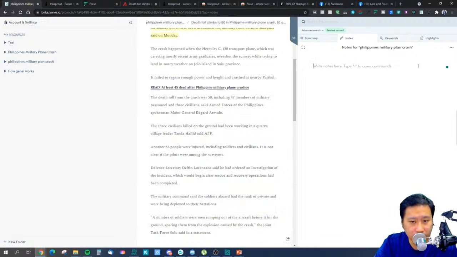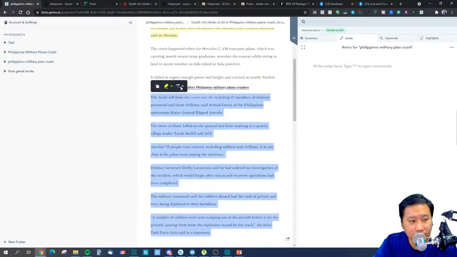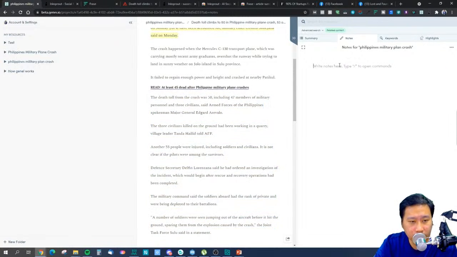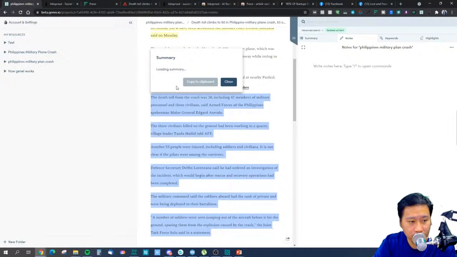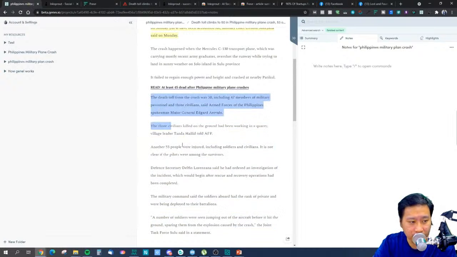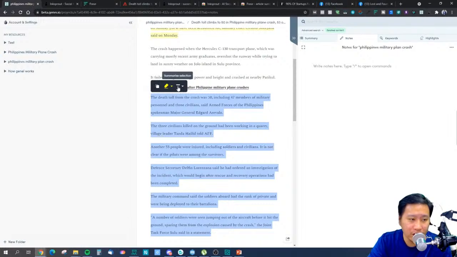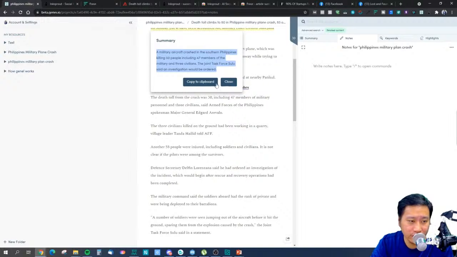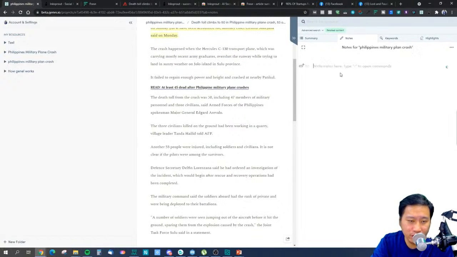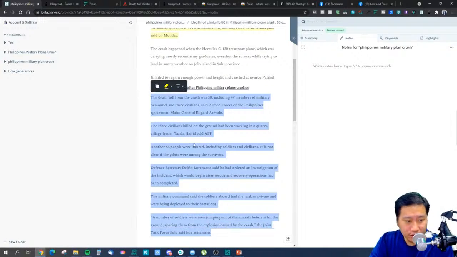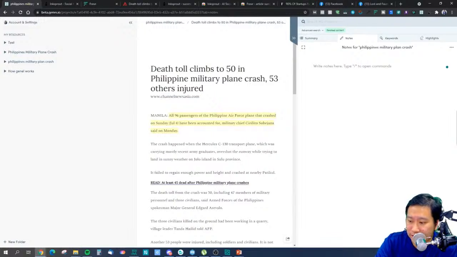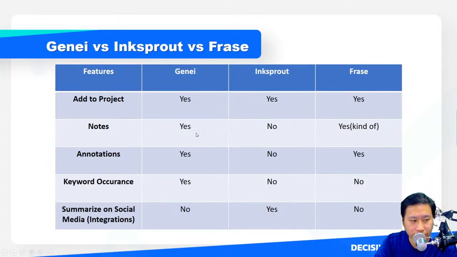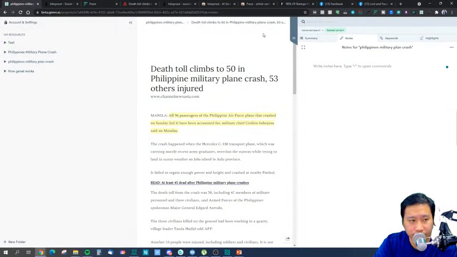Okay, it's not showing up here. There we go. Because I clicked on the wrong item, you've got to click this, and it will summarize that section for you. You can then copy this and paste it in the note if you want to. Or you can click copy if you want to. So that's the note feature and the annotation feature for Jenny.